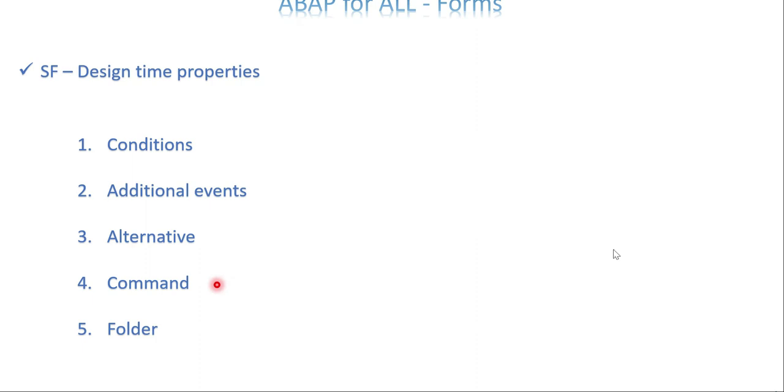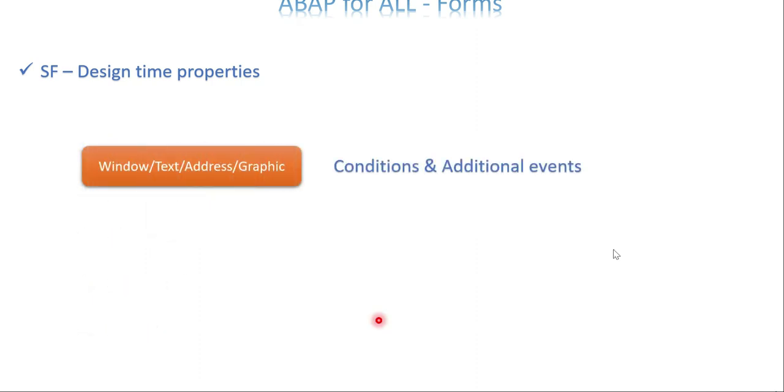Another one is the concept called command and folder. Okay, let me go with the other slides. Command and folder, where I can give examples. It's very easy to understand for you. So these are the 5 things we are going to see in today's video: conditions, additional events, alternative, command and folder. Okay, so conditions and additional events are available for window, text, address and graphic.